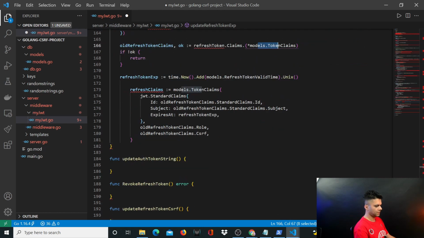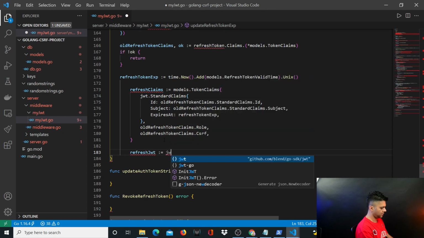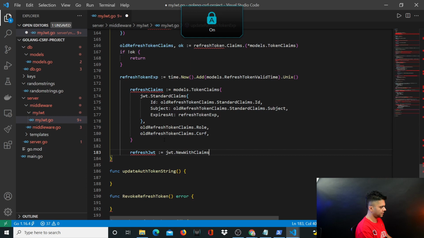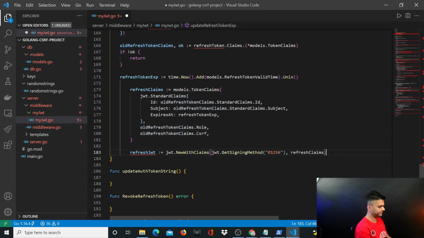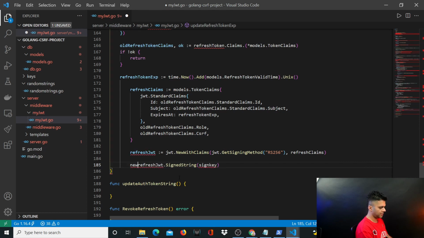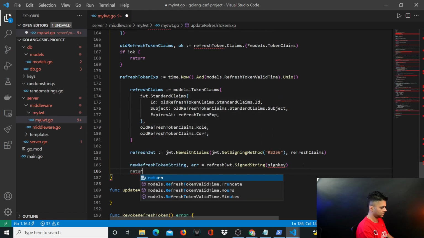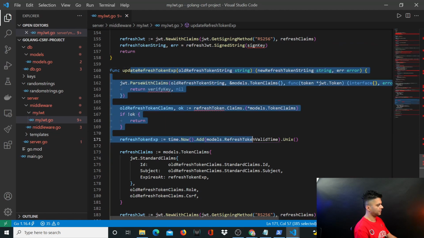Now what you want to do is create an RS256 signer. So you say refresh JWT. Use the JWT library to use this NewWithClaims function. We'll say jwt.GetSigningMethod RS256, comma refresh claims, and then you'll have refresh JWT.SignedString sign key. And this is how you get your new refresh token string, and you want to return from this function. So that's it. That's your update refresh token expiry function.